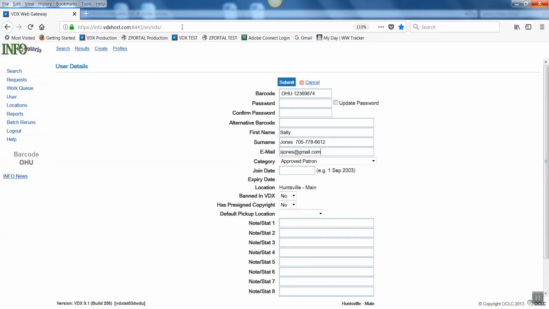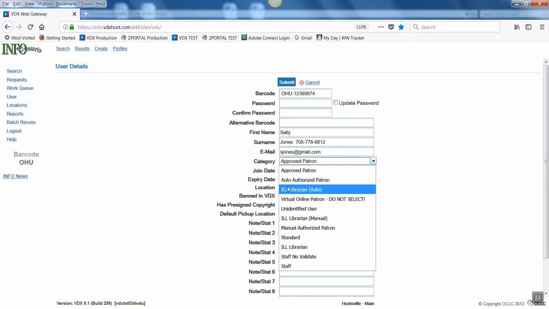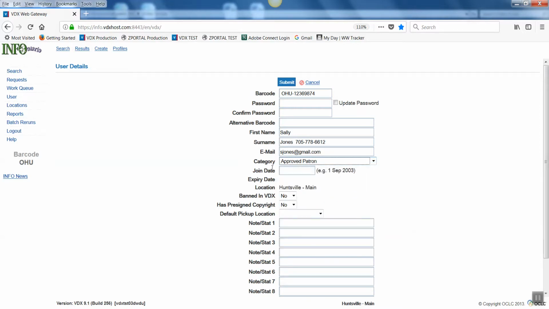The user category is most typically approved patron. There are other selections on the list, and there's a glossary in the VDX user manual that provides a full description of the permission levels and appropriate use of all of these categories. Approved patron is the most commonly used one when you are mediating requests on behalf of the patron. For libraries that have implemented patron-initiated interlibrary loan, they would change this to either auto-authorized patron or manual authorized patron. Those are the two selections for that purpose. I'm going to leave this one at approved patron.